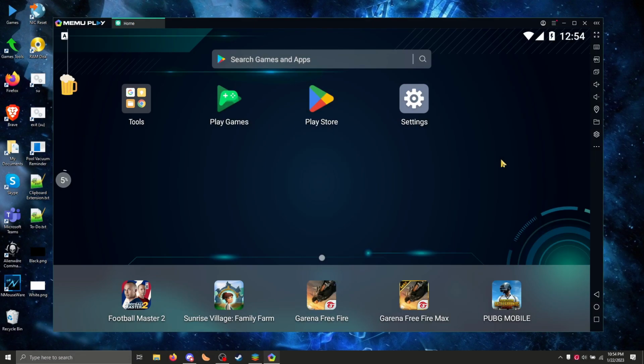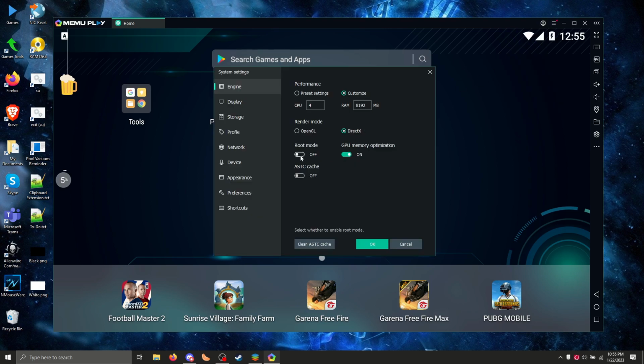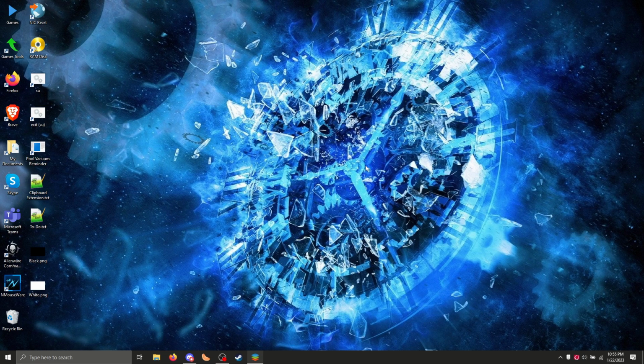Alright, so here is MEmu. The first thing we need to do is enable root mode. This is accessed from the hamburger menu, and then settings, and then this toggle right here. Once we click it on and click OK, we'll be asked whether we want to restart later or restart now. We'll choose restart now so that we can apply the changed settings immediately.